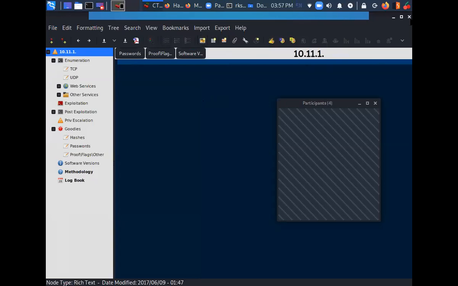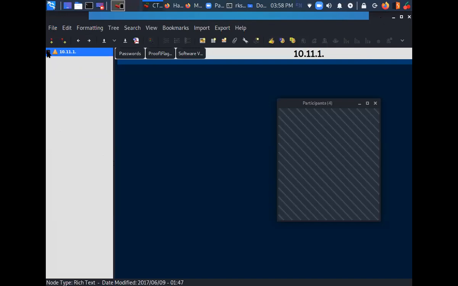Have you used Cherry Tree before? It's an inbuilt utility in Kali Linux. It is used for taking your notes, for report writing and all that stuff. In here, you can organize your notes in a very well structured manner.